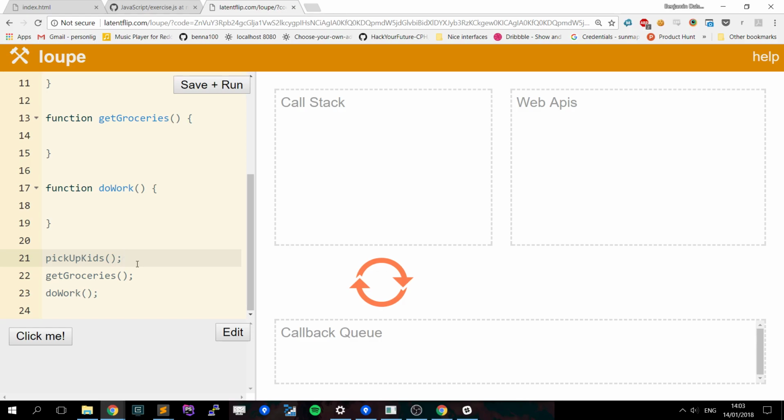Then we go down and say, oh, what I need to do now is get groceries. Cool, we'll add it to the call stack. When we're done with it, we'll remove it. To me, it's kind of like a checklist. I need to pick up kids. I need to do groceries. Once I've picked up the kids, I'm done with that. Once I have gotten the groceries, I can cross that off. But crossing it off in JavaScript means removing it from the array, popping it.